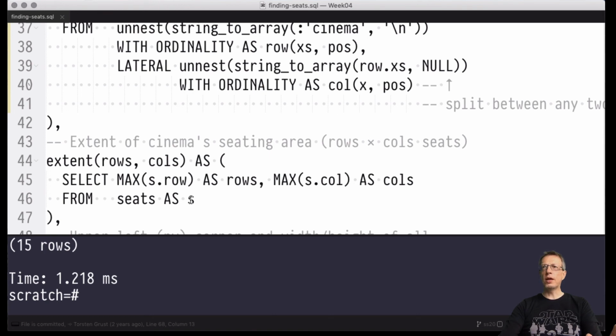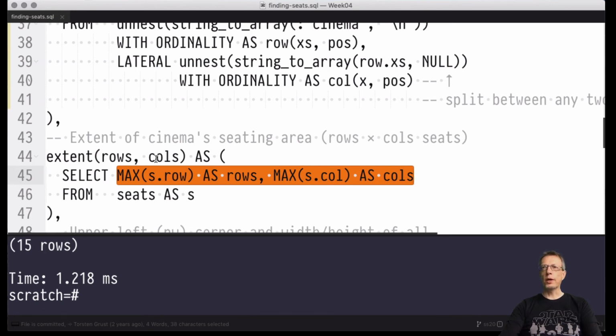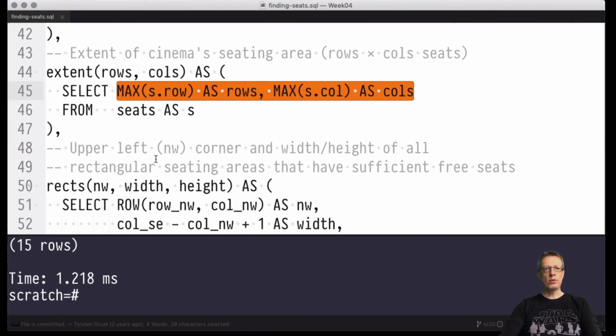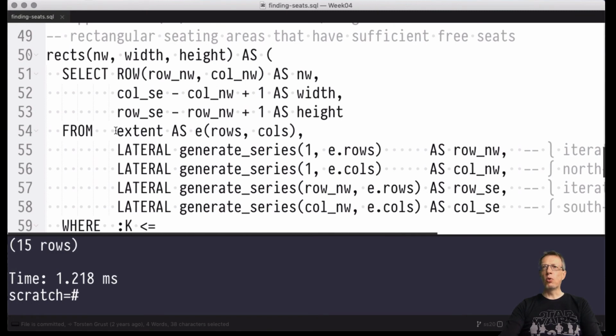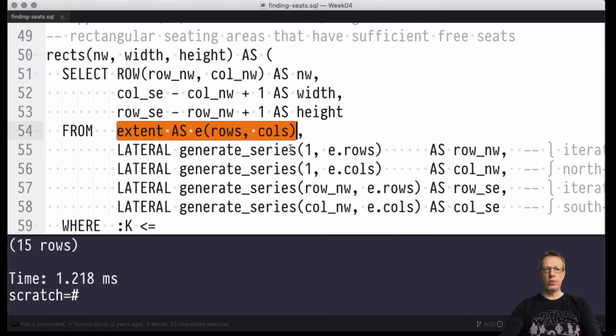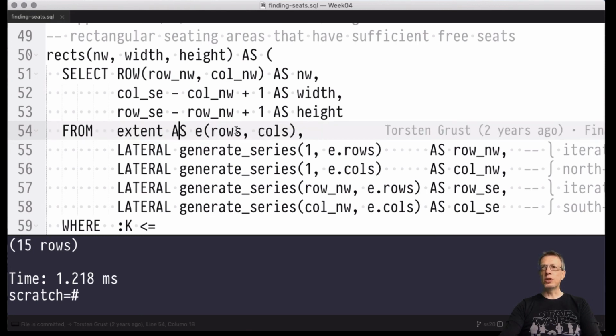We are looking at the seat plan, and we are extracting the maximum row and the maximum column numbers. This will be a single row table returned because we are doing aggregation here, and it will be available to the rest of the query under the name extent with columns rows and cols. Okay, so now let's enter the generate phase, because we know that the extent of the seating plan is now available in the extent table. We would just iterate over it.